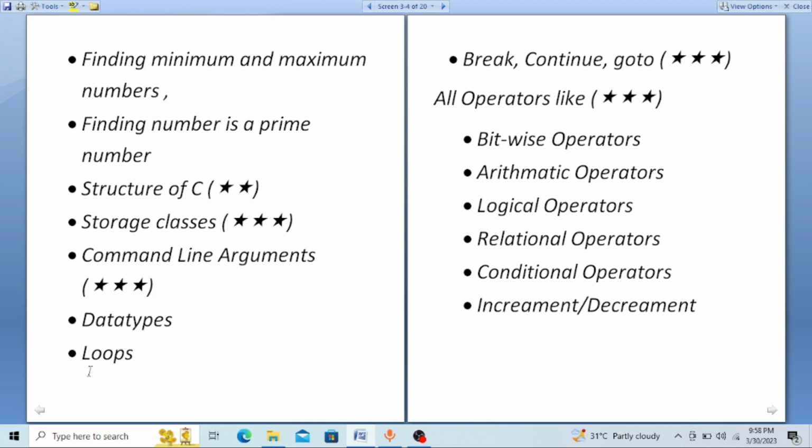Then data types, loops like the do while loop and for loop. Then statements like break, continue and goto. These 3 are the most important. You have to explain these 3 terms and you have to write a program on this.